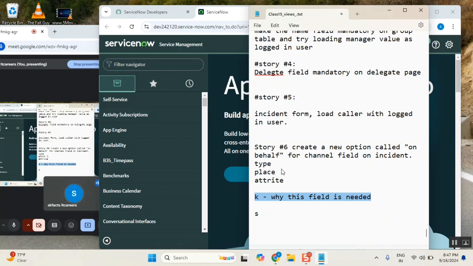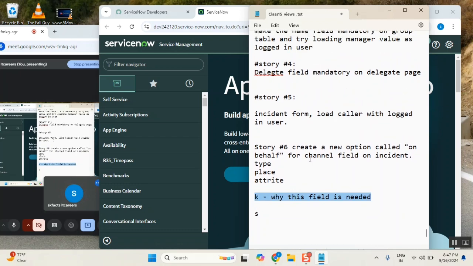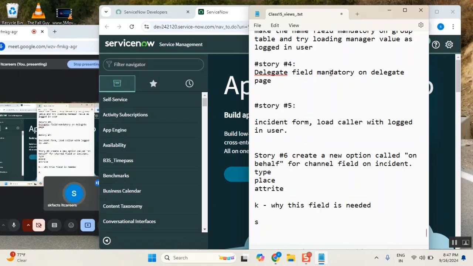Is that correct, everyone? How many are thinking with all these examples about why this is needed? Have we reached that kind of maturity? Sir asked and we are doing, but is anyone understanding why this is needed? I asked why delegate is mandatory. I have the justification here.